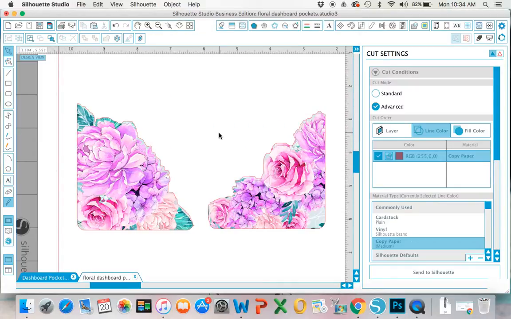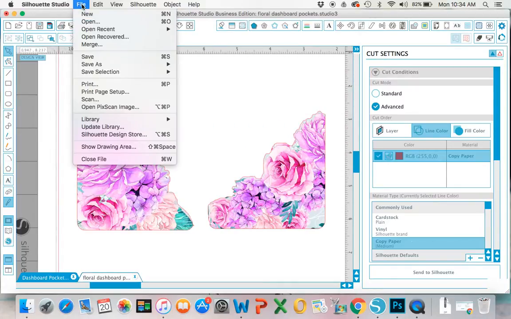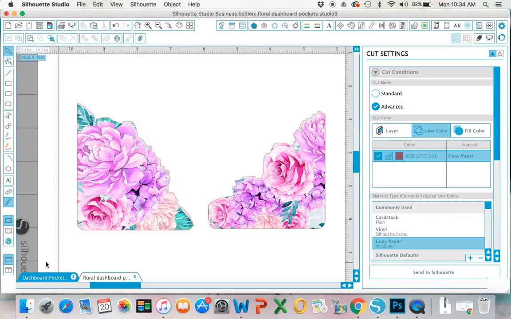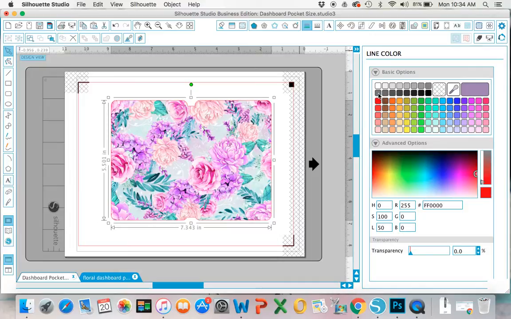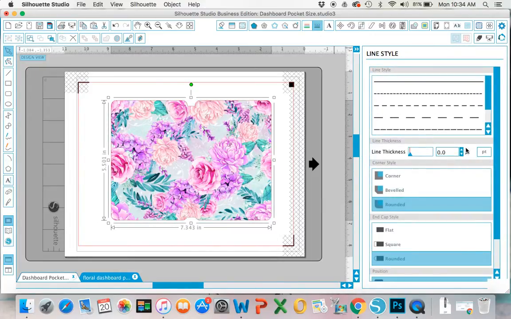So I will tell you, if you want to just print and cut by hand, I have a suggestion for you to make your cutting a tiny bit easier. I would go into your lines here, and I would change your line color to maybe this lightest gray, and I'm going to increase the weight of that line by just enough so that it shows.